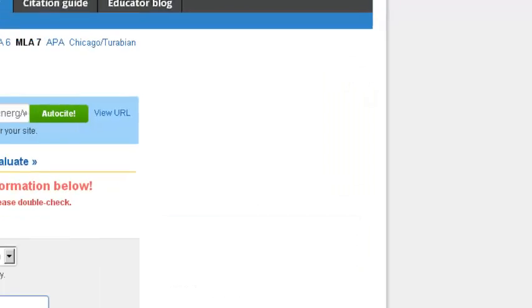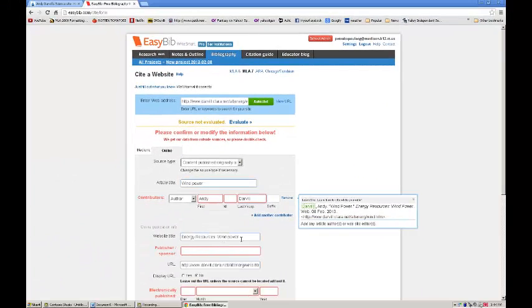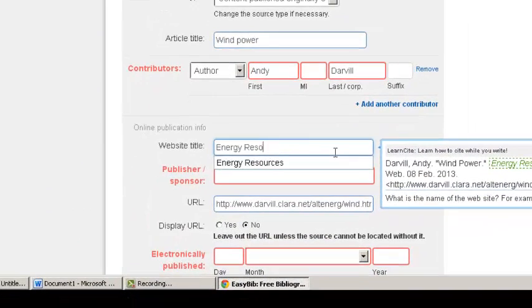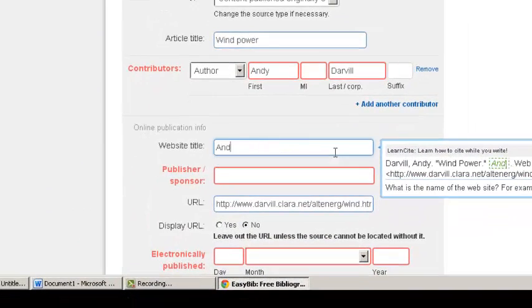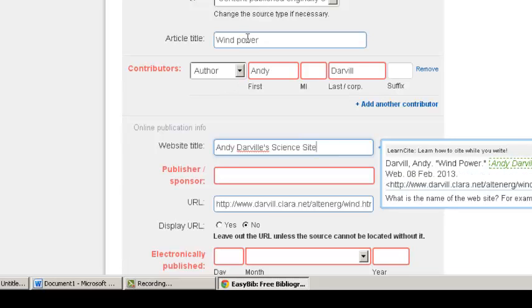So I'll go back to EasyBib, and I will type in Andy Darville's science site. So up to this point, EasyBib's auto site is 0 for 3. They got the article title wrong, the contributor wrong, and the website title wrong.